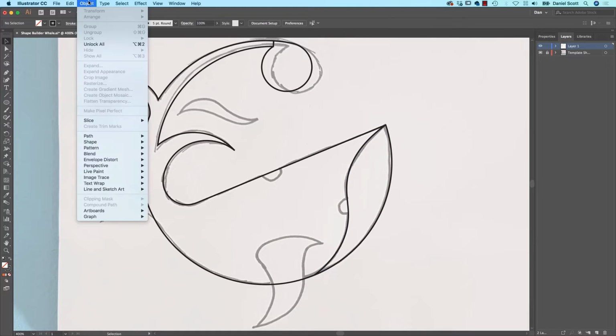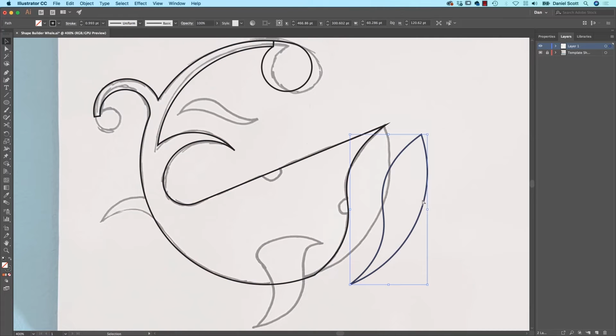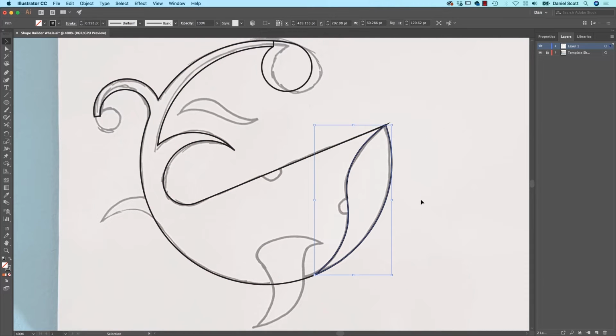I'm going to unlock them all. For some reason my shortcut doesn't work, so Object, Unlock All. They're all unlocked. I can select them, Shift M, and actually I don't really need to change him. If I click on him, at least he's another shape now. If I grab my black arrow, this guy here is a separate shape, so I can color it later. So I might just do that now.